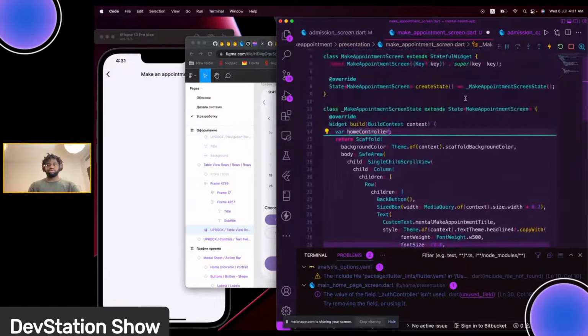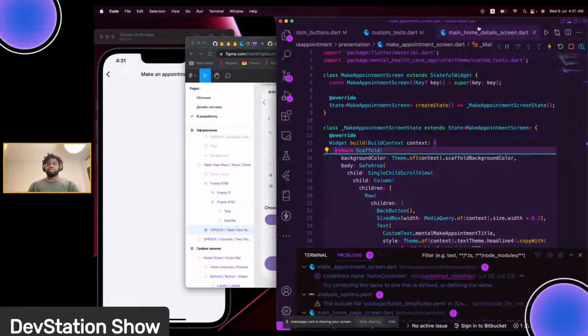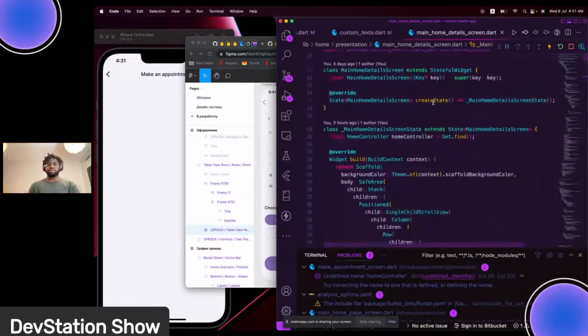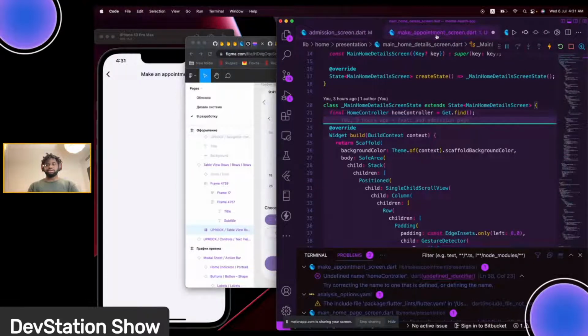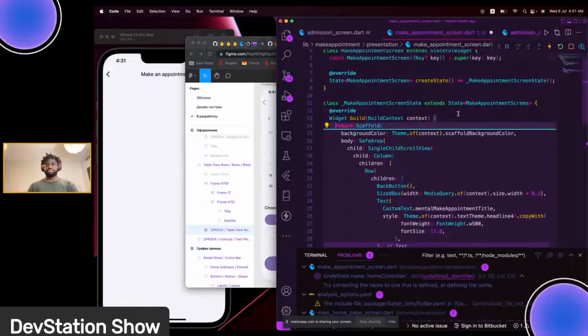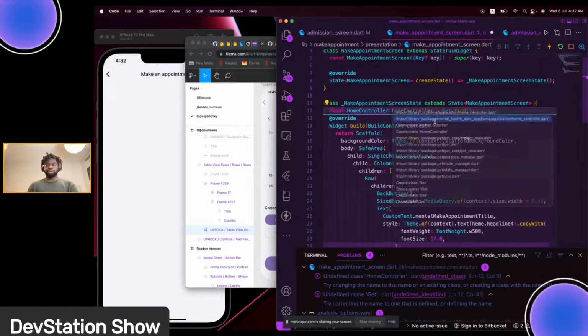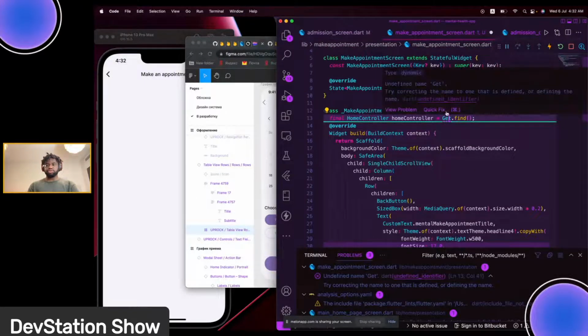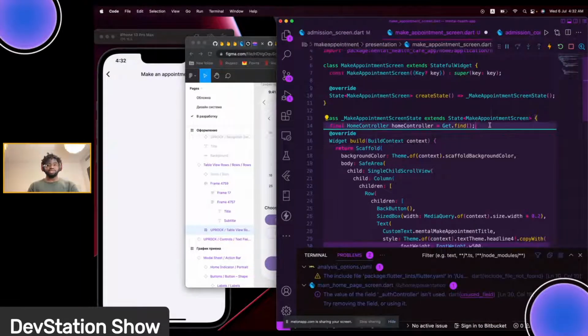Okay, so that's not it. Let's add our home controller in here. So get the home controller and use that up here. Import this, so these errors will go away. Now we don't have this error showing up. Go ahead and save this.